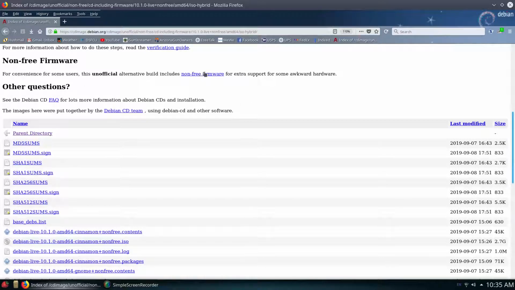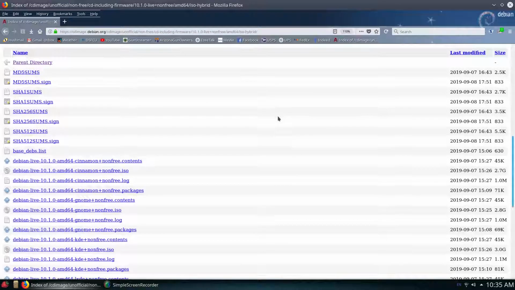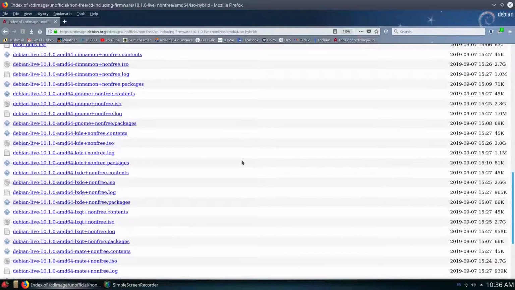This does have the non-free firmware, which is something I like because a lot of times out of the box with regular Debian, I have issues with Wi-Fi. It's hard to get the Wi-Fi working. So with this, you do get all those drivers and stuff you need.